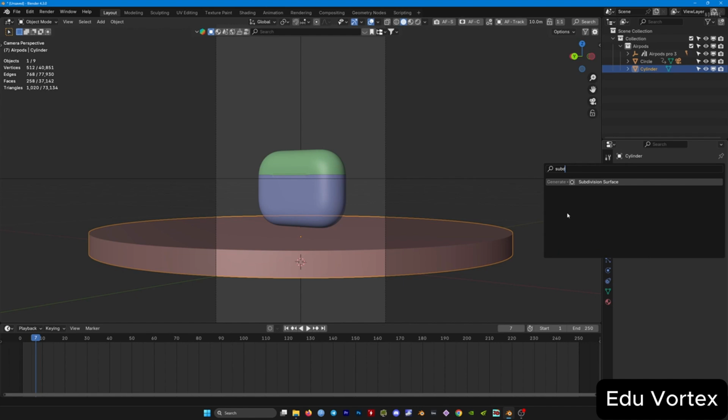Remember that subdivision modifiers can be very heavy on your systems. So yeah, as you can see.